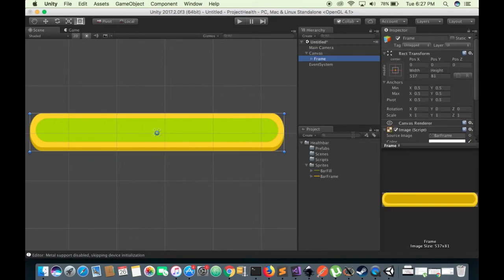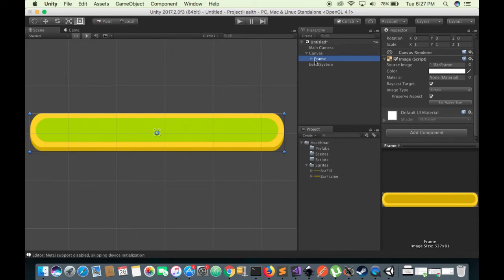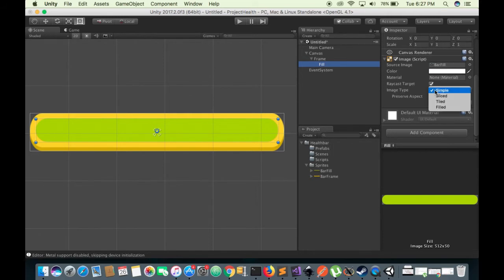Okay, now I'm gonna explain the concept behind this health bar effect that we are going to create. So if you select this fill game object, you will see some options here. If you go to this image type field, you will see a drop down which has 4 options: simple, sliced, tile and filled. I'm going to select filled.